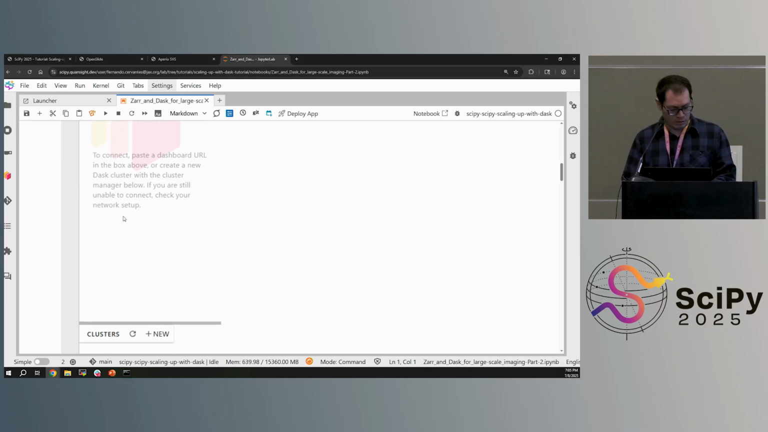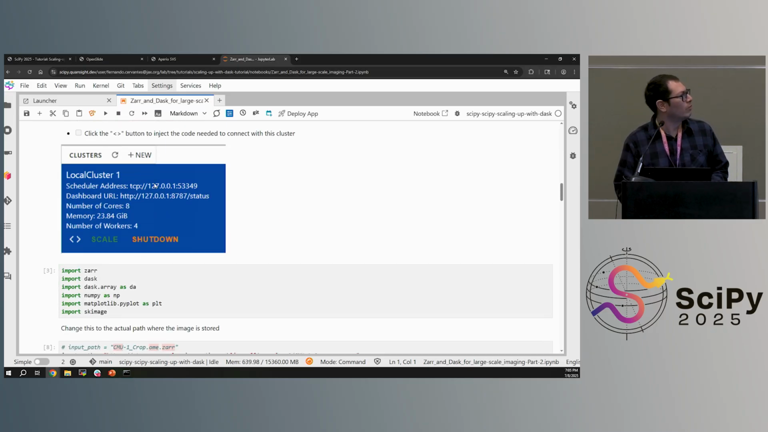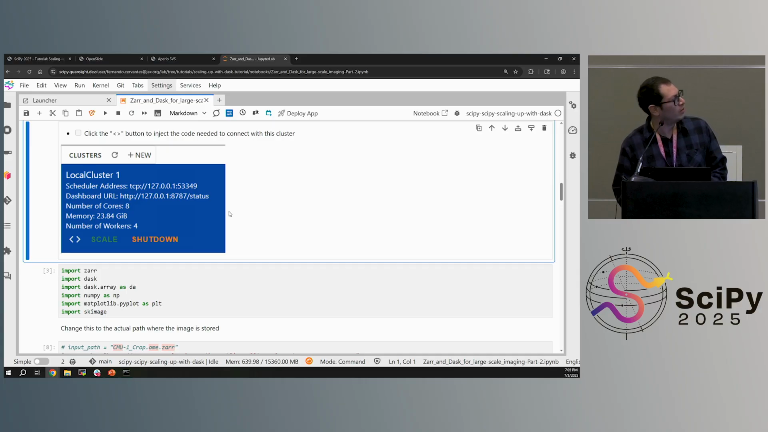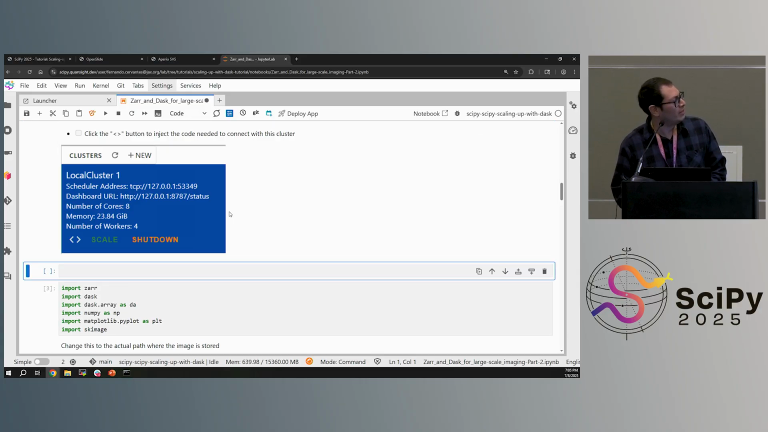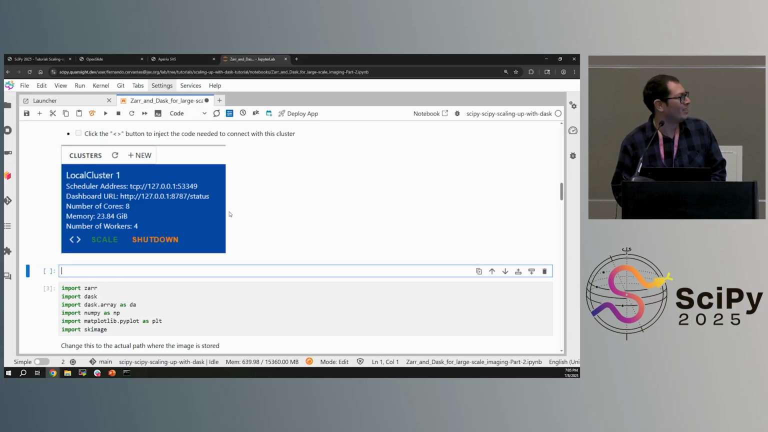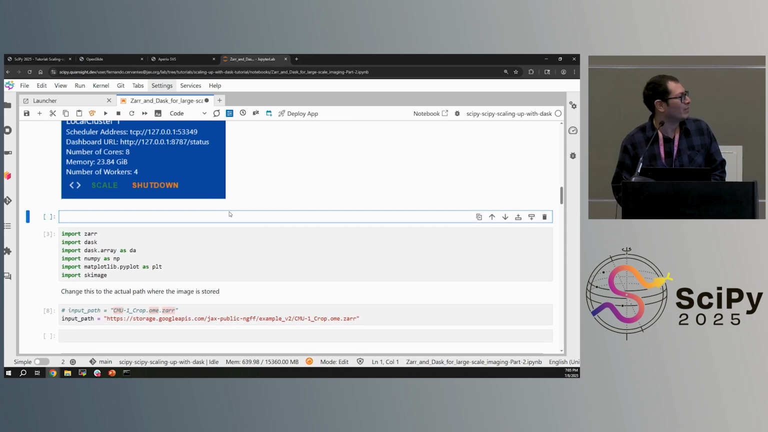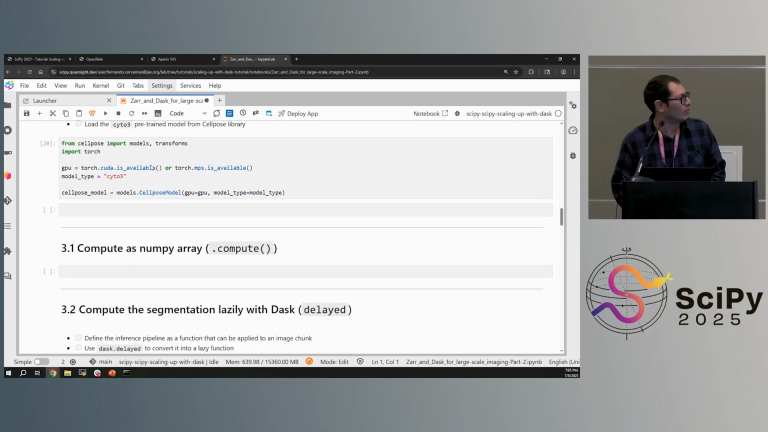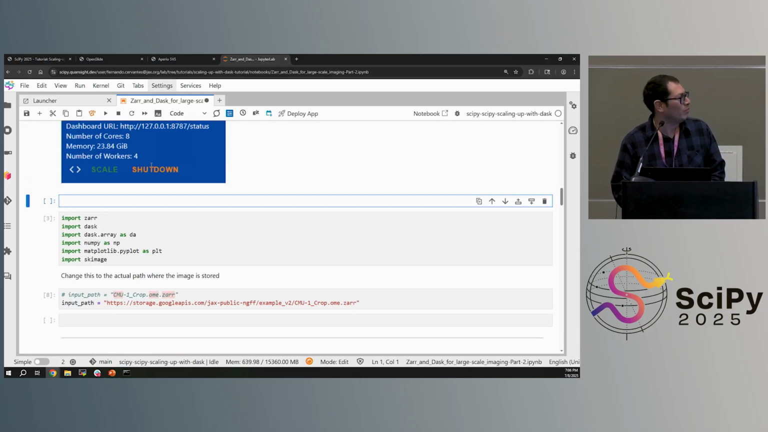Did it disconnect? Setting up with disk. I think I'm going to need to at least do the import. Inputs, right? Yes, this one, and of course at the top, Dask.